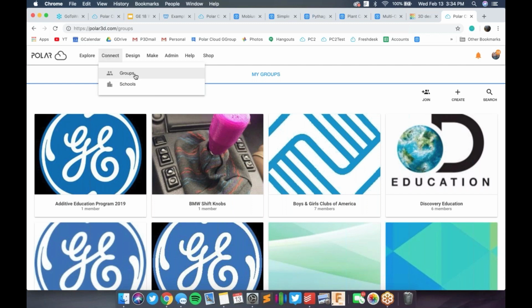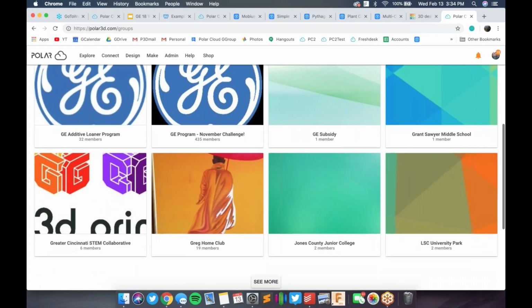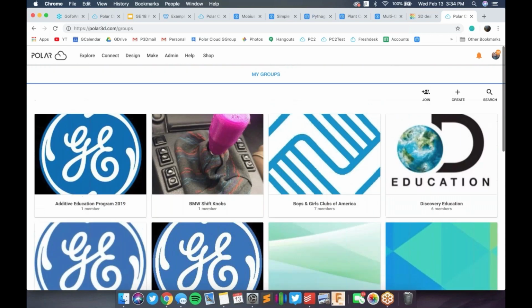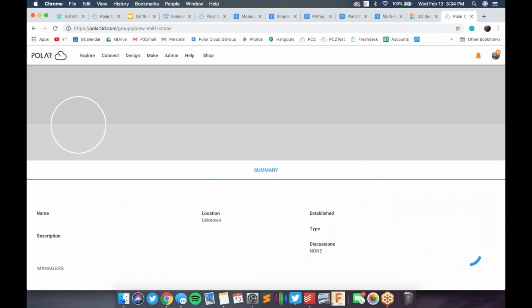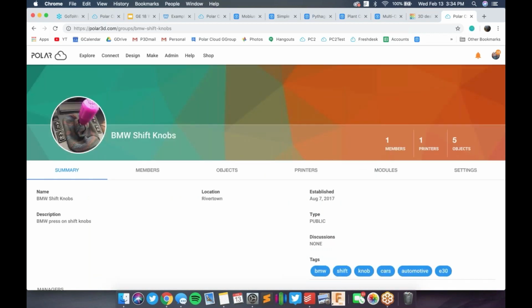I clicked on connect and then groups, and I've got quite a few different groups here. Let's see, what's a good example? I'll use this Shift Knobs group just as a quick example. So this is a group that's been designed and can be added, say I want to make this for my 3D printing club students.